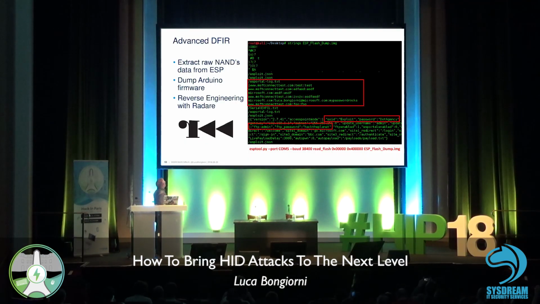Of course, you can also do advanced forensics, like a very simple thing. Imagine that the blue team finds or gets access to one WHID injector, for example. Just plug it into a Linux machine, and just by using the default esptool.py, you can dump the image of the ESP NAND. And then you just need to run strings, not even IDA or stuff like that. And you can find exactly what was stored.